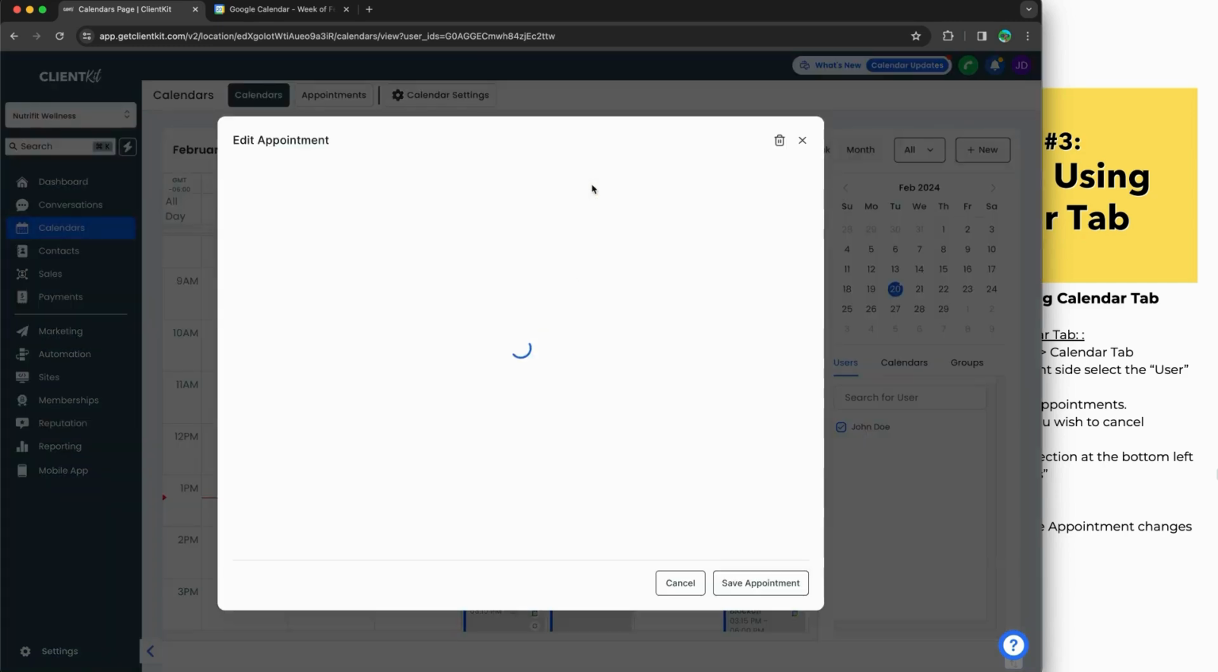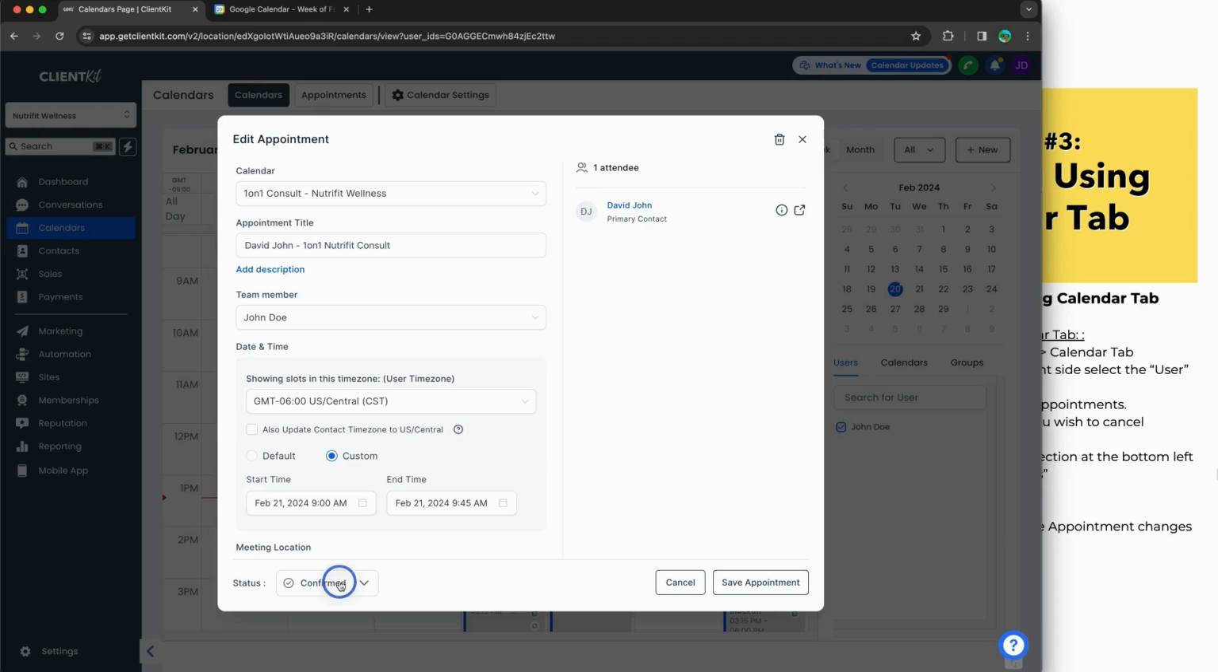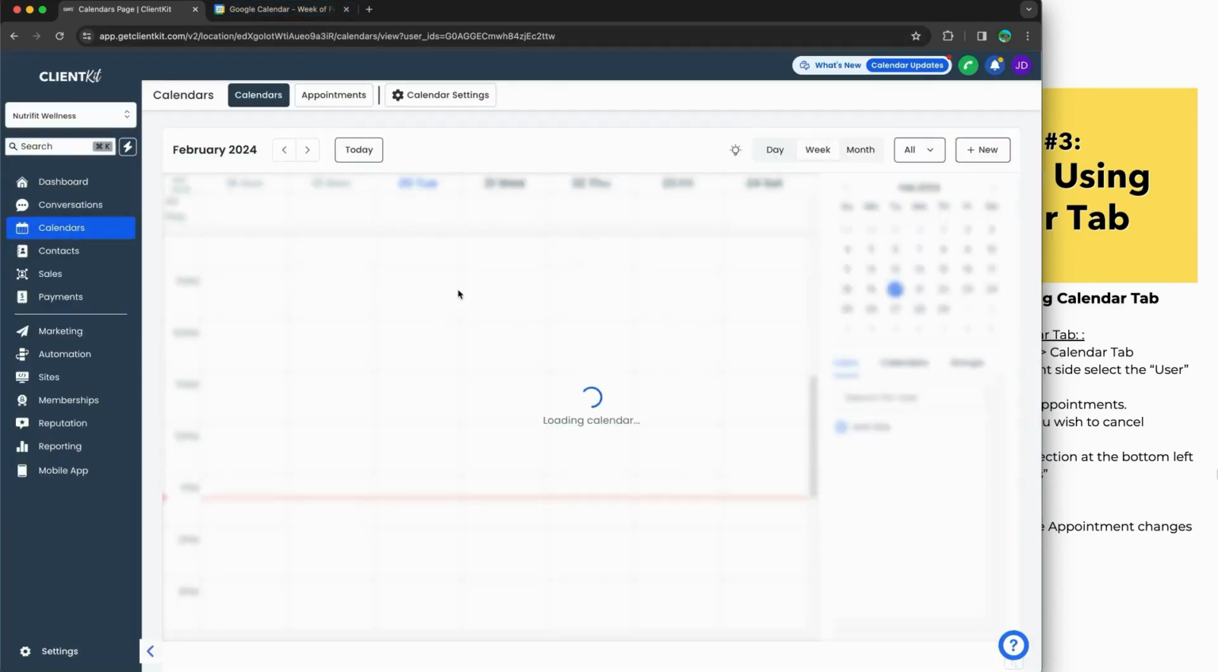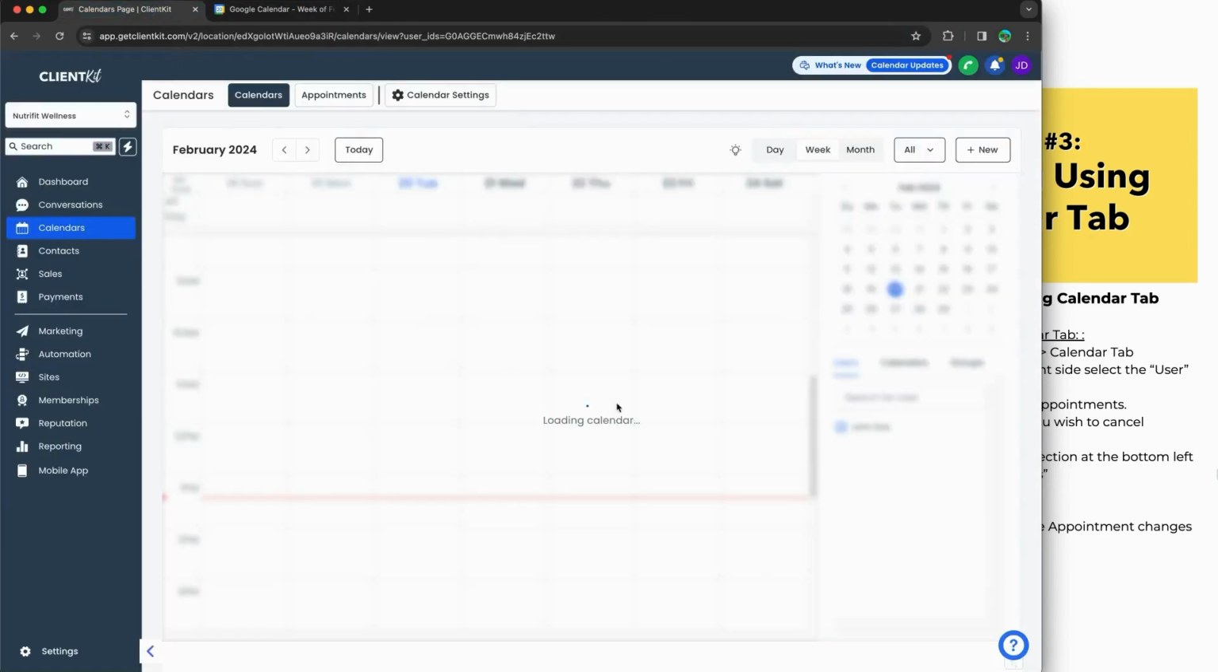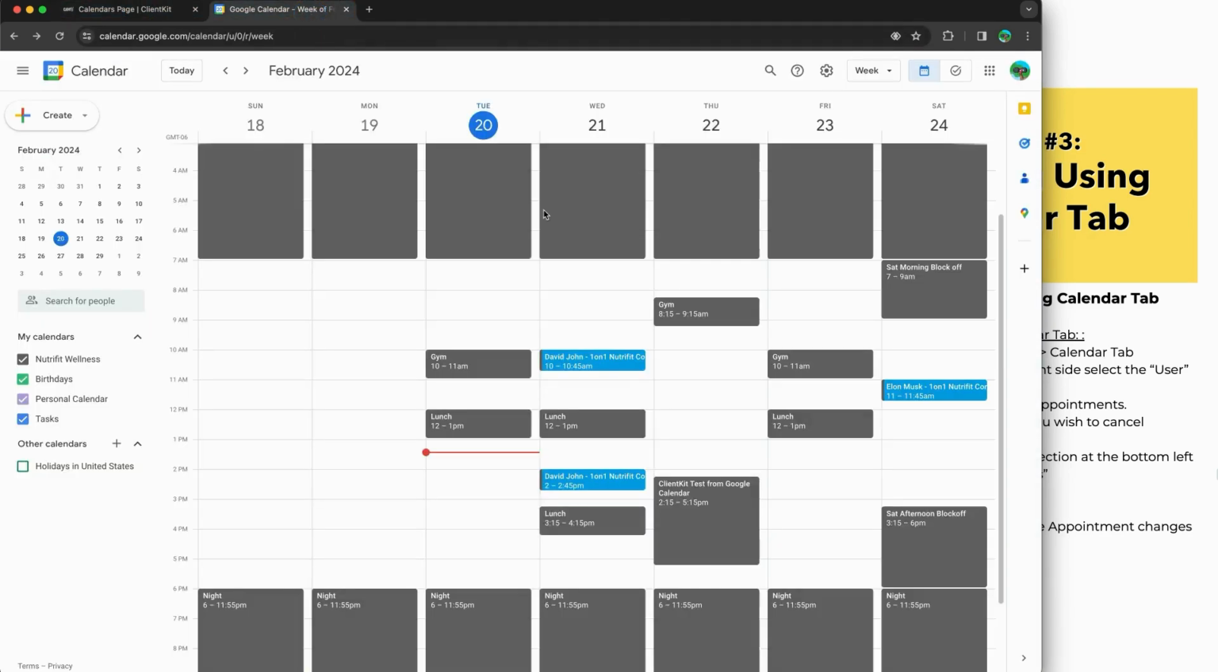So I got to go ahead and hit the pencil icon. And then once I hit the pencil icon, I go to status here, canceled here, save appointment here. And then just like that, it is going to go ahead and cancel that appointment. It's going to show me that it is crossed out once that loads. And it is also going to delete that appointment that was located right over here inside of Google Calendar also. How cool is that?